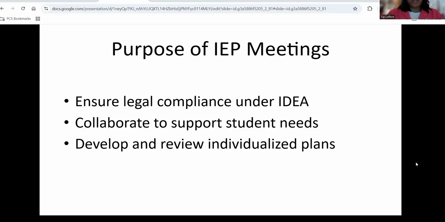So the IEP meeting serves three main purposes. First, they ensure that we are legally compliant. Secondly, they provide the opportunity for the team to work together. And third, they allow us to plan for each student's unique needs. These meetings give us a chance to review a student's progress and decide what supports they may need to change. Research also shows that when teams collaborate effectively, students receive the appropriate services and supports. Therefore, these meetings are not just a requirement, they are an opportunity to create meaningful and personalized plans that truly help students succeed.